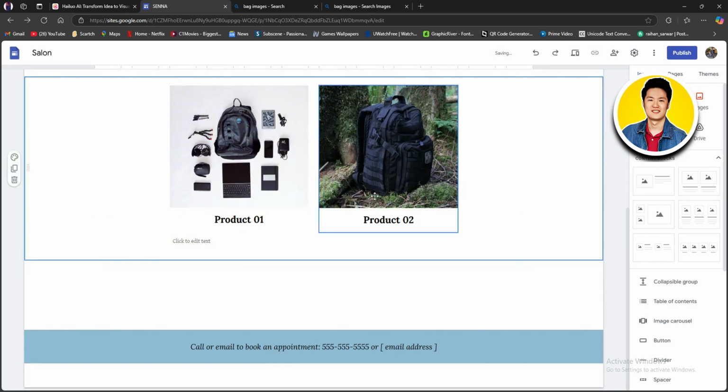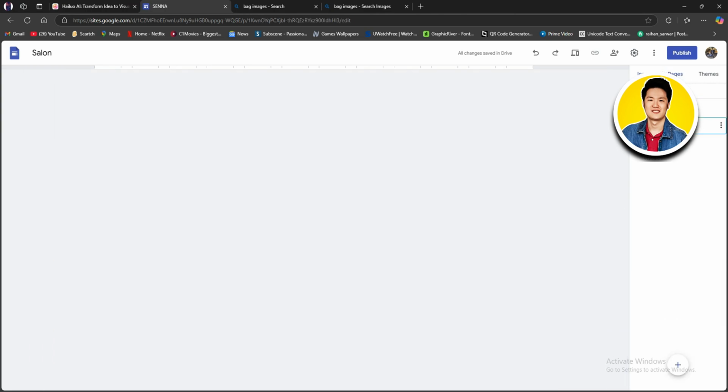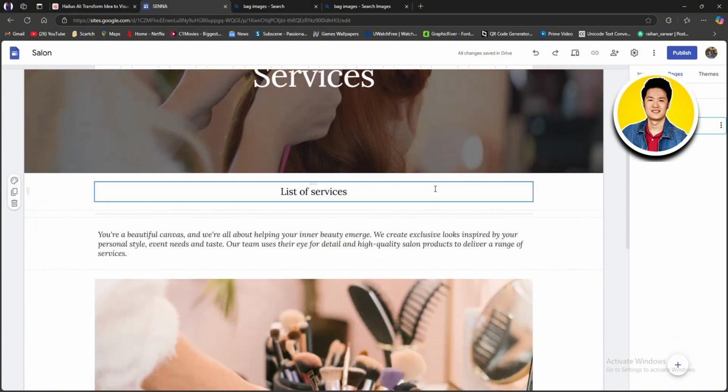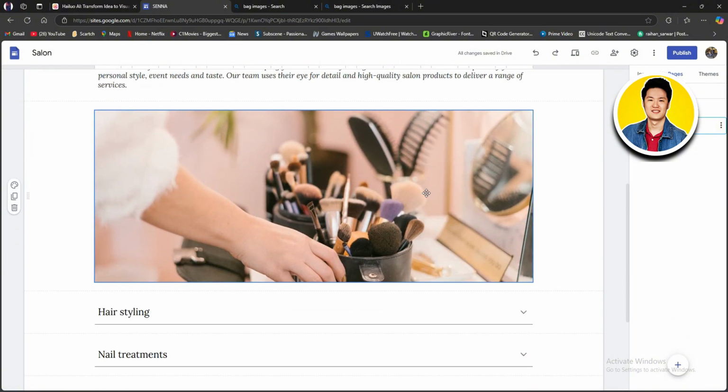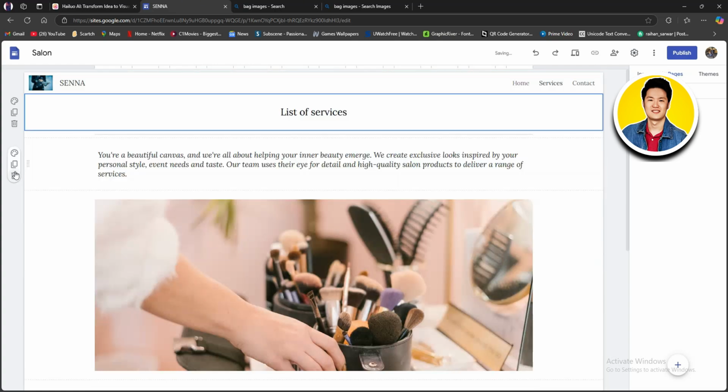So now, if you want to make changes to a different page on your website, go over to the Pages section on the top right corner. After that, select the page that you want to edit. And as you can see, we're now on a different page of the template. So once you're in your desired page, you need to do the same and customize it according to your preference. So let's go ahead and delete this section.